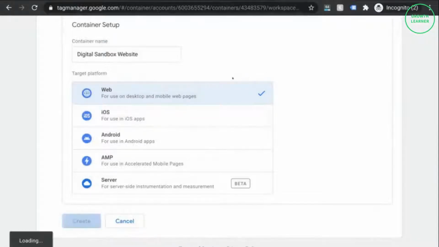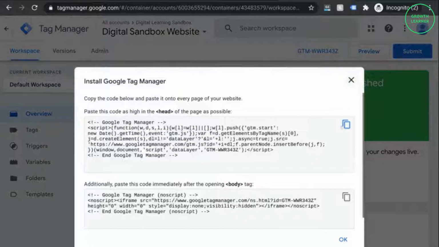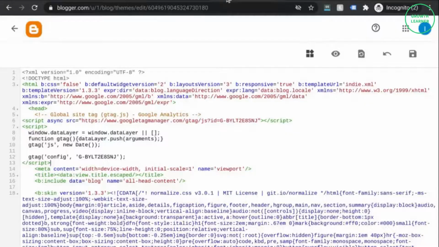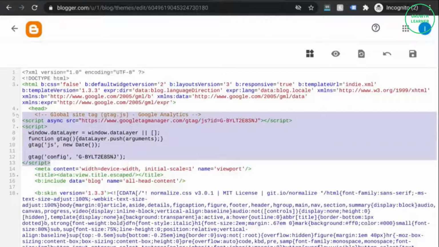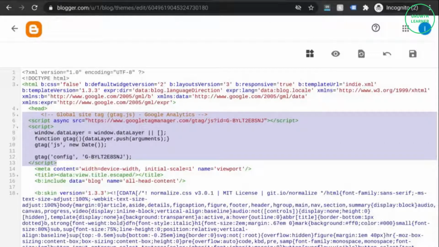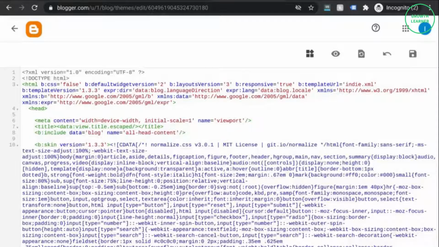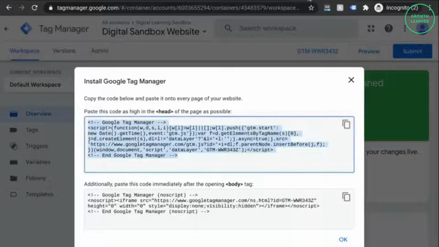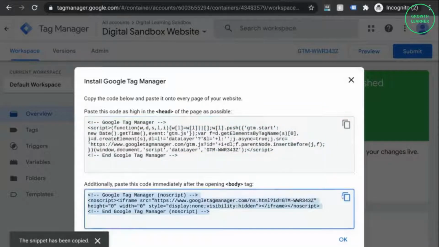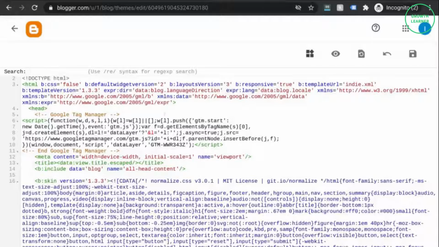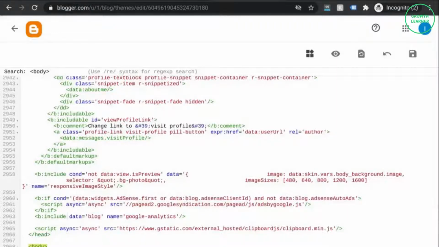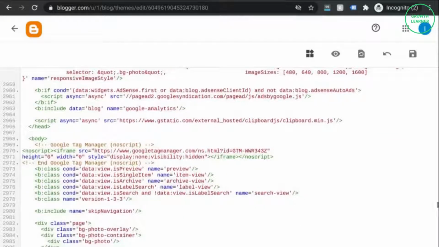Then you'll see the instructions to install GTM. So copy this first snippet of code, go to your HTML, we'll remove the snippet from the previous example, and we'll paste our code as high up in the head tag as possible. Go back to the instructions, copy the second snippet of code, go to the HTML, find the opening body tag, and paste that snippet of code right after the opening body tag there.